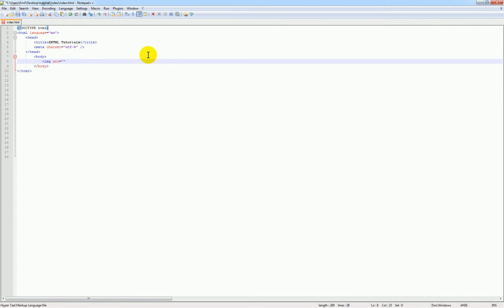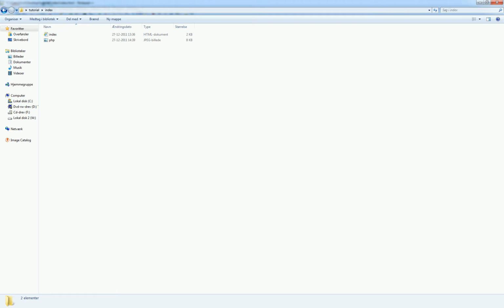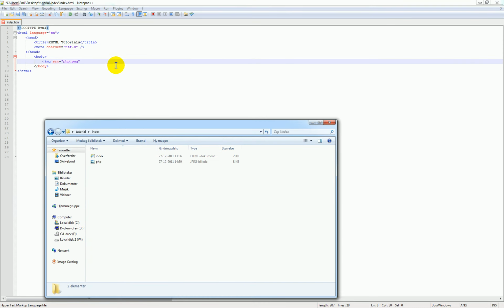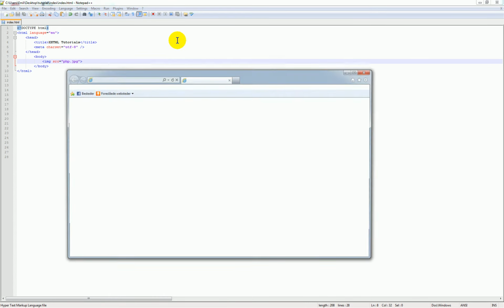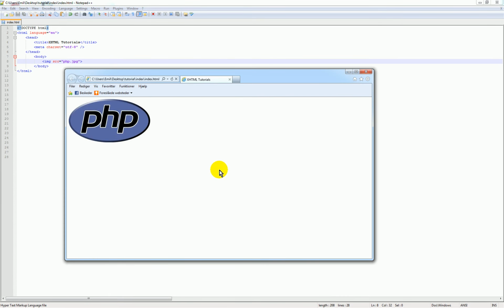So in the source, type in PHP dot PNG. I think it was JPG. Alright, so now we basically have the picture added. So now we can set the height. I'm going to be putting that equals to, no, we're not going to work with that just yet. So I'm going to end this and run it, and here you can see we have our PHP picture.